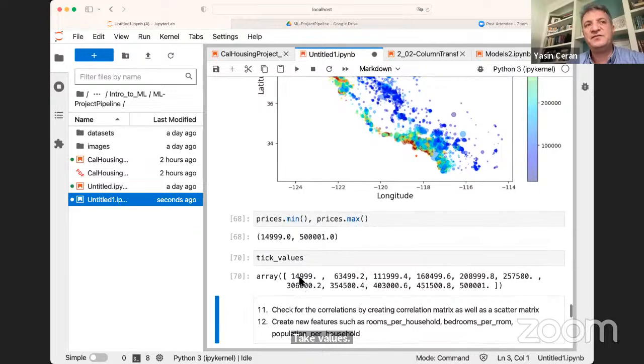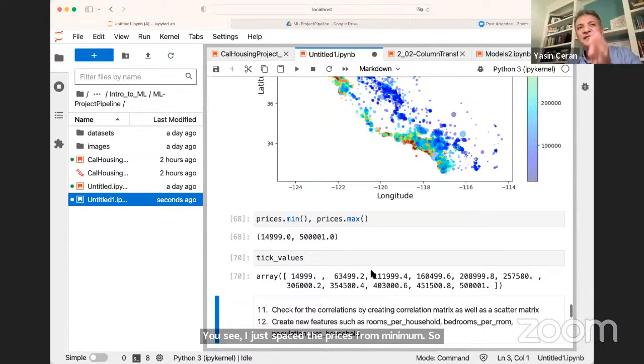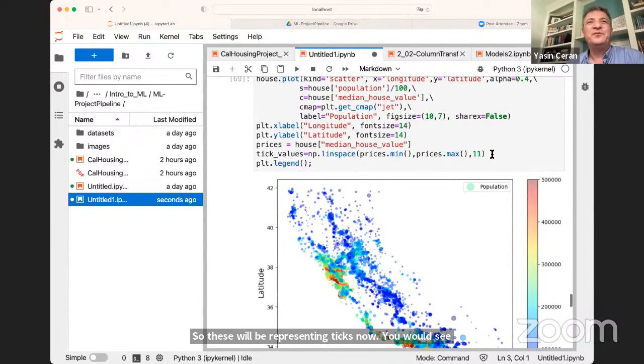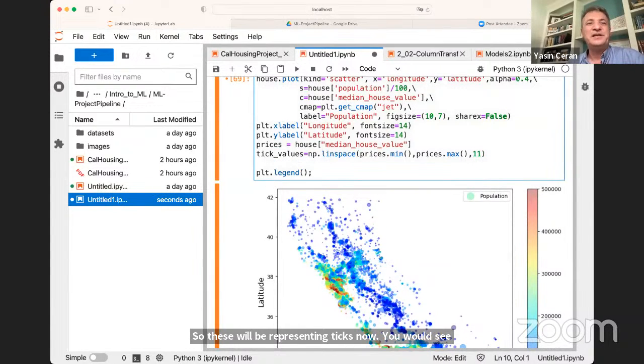You see, I just spaced the prices from minimum to maximum. There are 11 intervals, okay, there are 11 intervals. So these will be representing ticks. Now, you will see one thing, and then you're going to ask me a question, but no worries. You can find the answer if you just search for it.